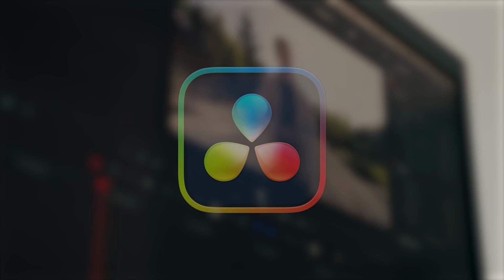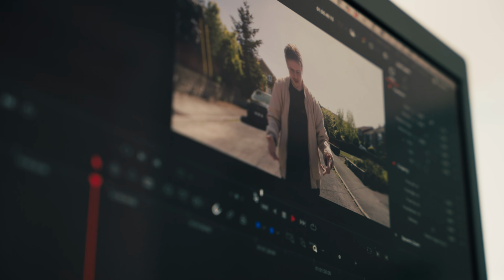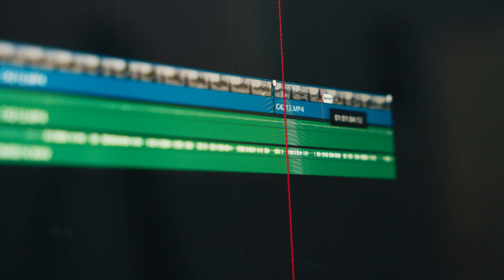So, if we're going to do some editing, we're going to need some software. The one we're going to use today is called DaVinci Resolve. The main reason we're going to use it is because it's free. DaVinci Resolve is a professional editing software, but don't let that intimidate you. It's very accessible for beginners, as long as you know where to start. So, let's get started. First thing is we're going to need to install the software.